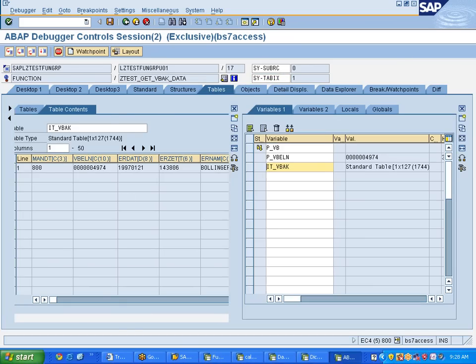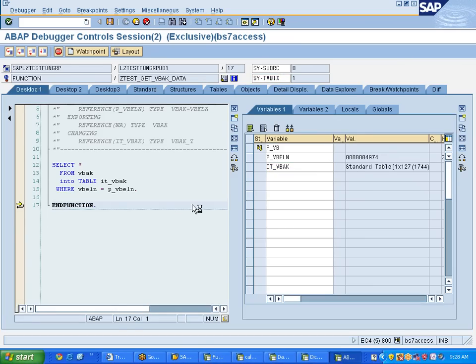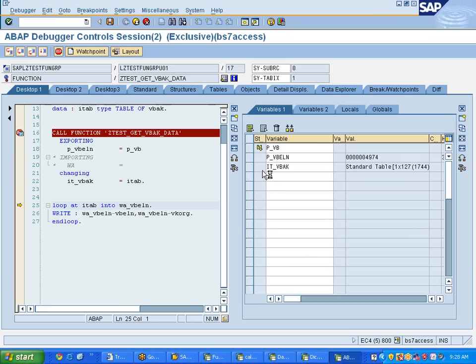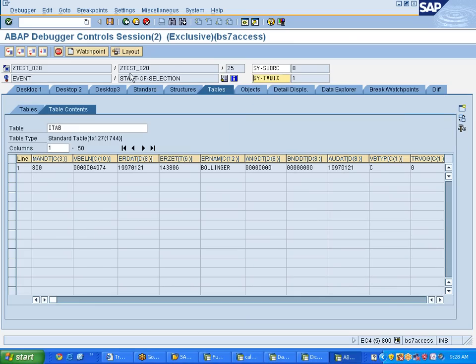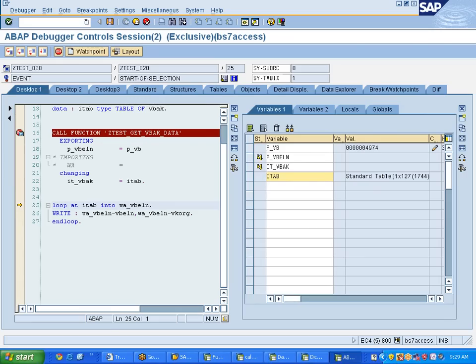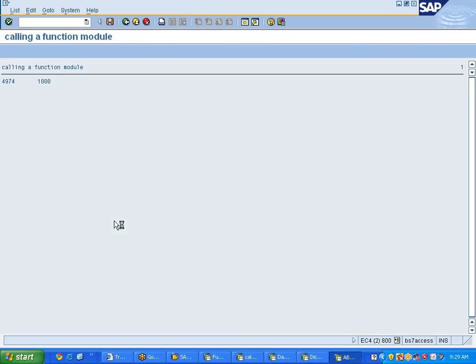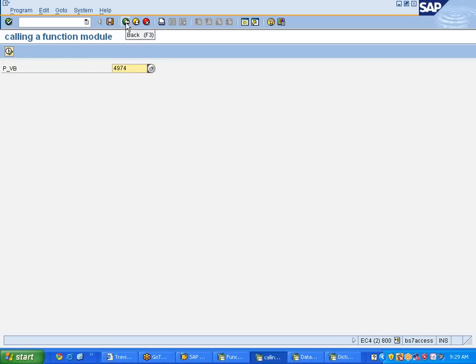Okay, so now I'll come out of the function module. As soon as I come out of the function module, IT_VBAK is invalid. See, this is invalid. But what is valid? Whatever is there in IT_VBAK, we have captured it into the itab. So itab is filled with the data whatever we got inside the function module. So now loop at this and write it. Okay. So this is what is happening.